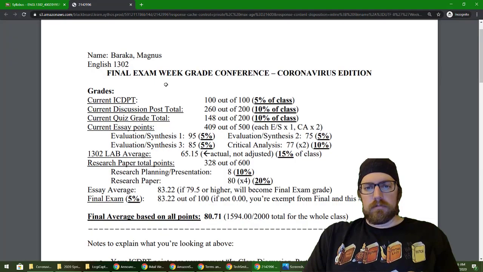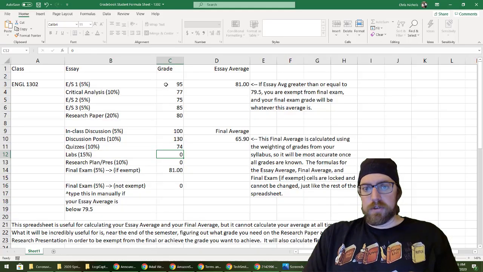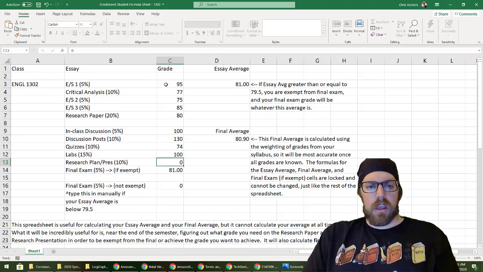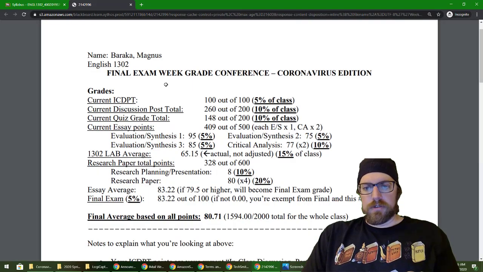Labs, again, 65, but you don't put 65. You got full credit, so you put the 100. If it's anything below 60, you can't put 100. You have to put whatever the actual number is. It's going to calculate it that way. Then planning and presentation. Turns out he needs to go and get those points because he's only got that many right now.